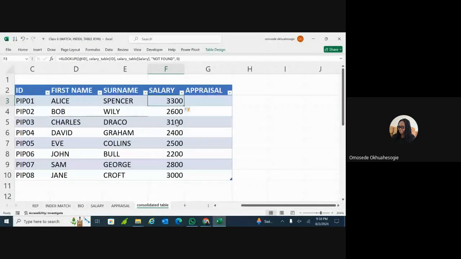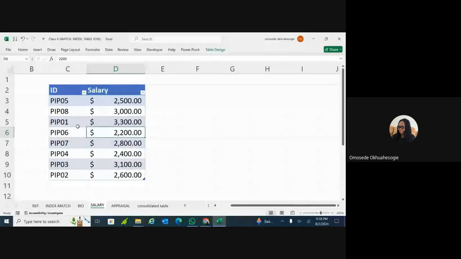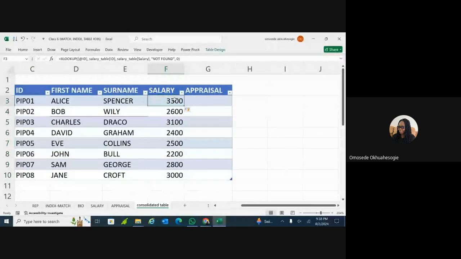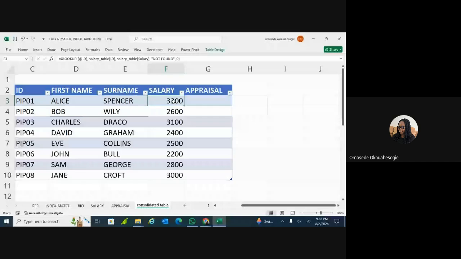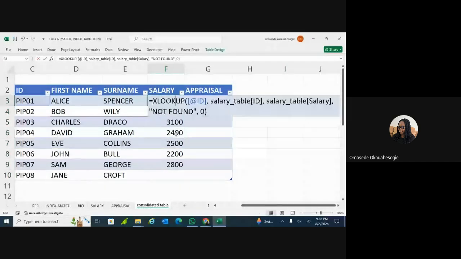Okay. So I said if you check it now, pip05 salary is 2,500 here. If you come here, you can see pip05 here, 2,500. So I'm going to go through it again. Or let me just use the salary. Hold on.